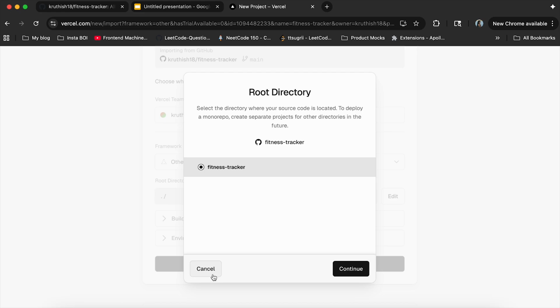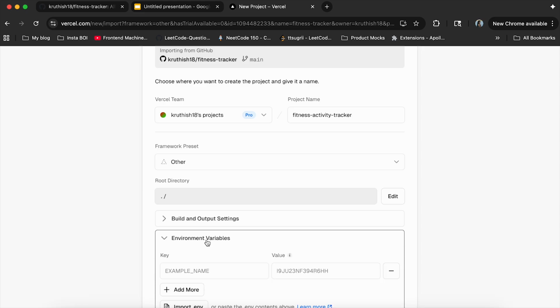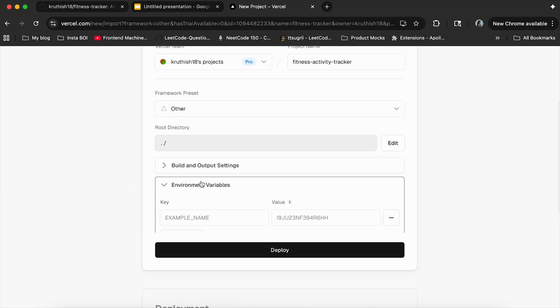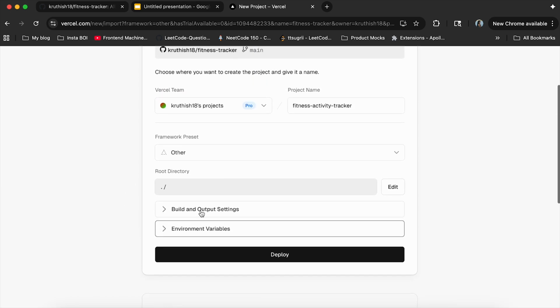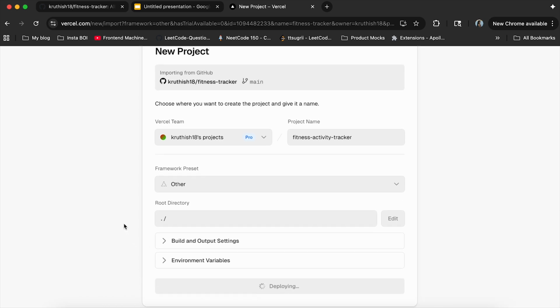You can also edit it because when you have a full stack application, you have separate front end and back end. At that time, it's very essential to change your root directory to point to the source folder in the front end. And there are also environment variables. So if you have any API key or any other variables, you can add them here. And since I don't have anything, I'm just going to leave it as it is and click on deploy. That's it. Now I will get a link which is already in production.